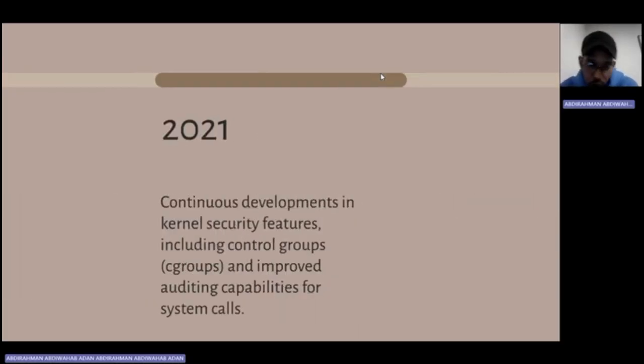By 2021, continuous development in kernel security features included control groups, cgroups, and improved auditing capability for system calls. Security never stopped evolving in Linux. By 2021, Linux added even more tools, control groups like cgroups, to limit resource usage, and improved auditing to track every system call. This makes the kernel more observable, controllable, and secure than ever.